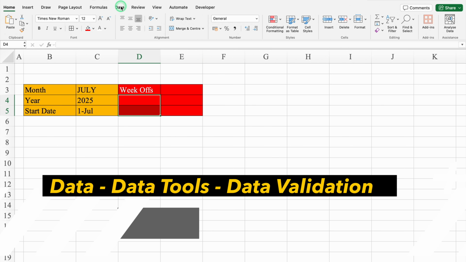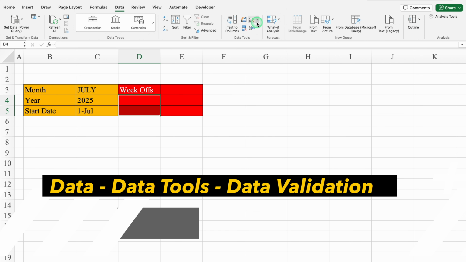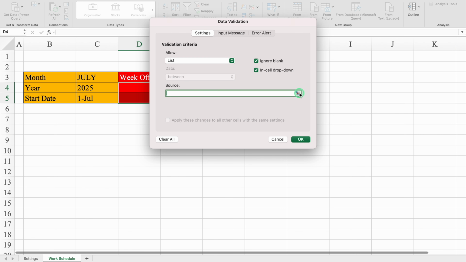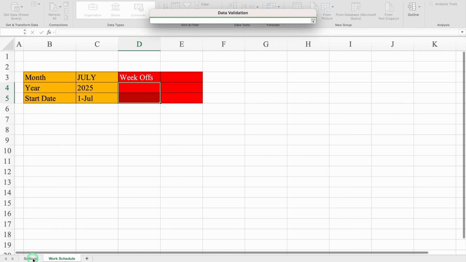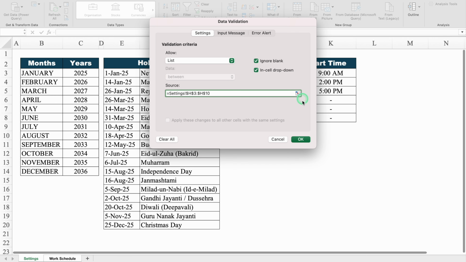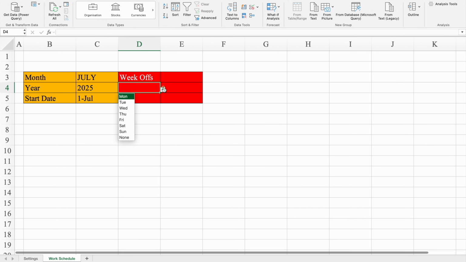We'll go to the Data tab. We'll come to Data Tools and from here we will select Data Validation. We can see Any Value. We'll click on the drop down and select List, Source. I'll click over here, go to the Setting sheet and select the days from top to bottom. In the end, we have got None, so I have selected None also. Now I'll go on top, click over here and click OK. So my drop down list of week offs got created. We'll select Saturday and Sunday.